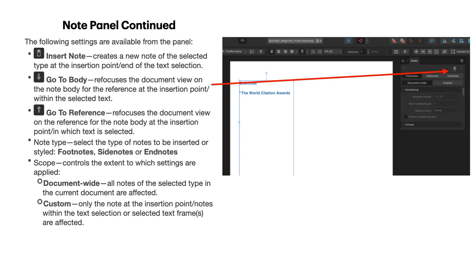You can see the very top one, insert note. You'll be sitting there looking at it and thinking, "I've typed in my note, how do I get it to put it there?" You click on that. It's like a page with a note reference in it. Now the other ones there are self-explanatory. It's document-wide. All notes in the selected type in the current document are affected. And custom, you can change one note, one reference.